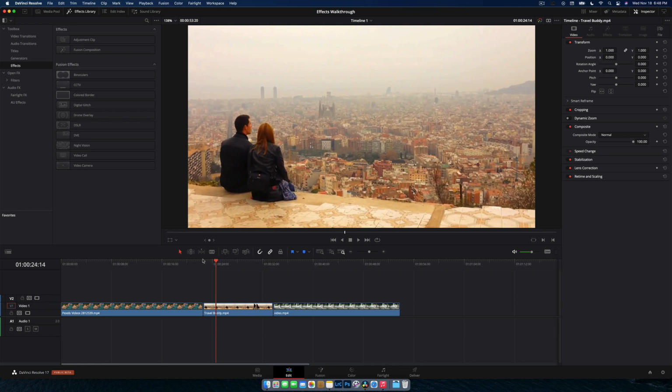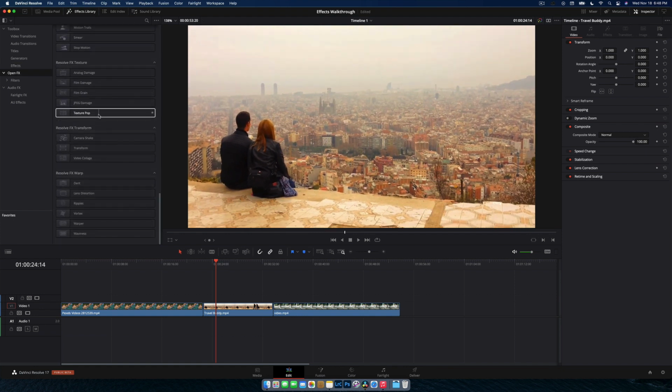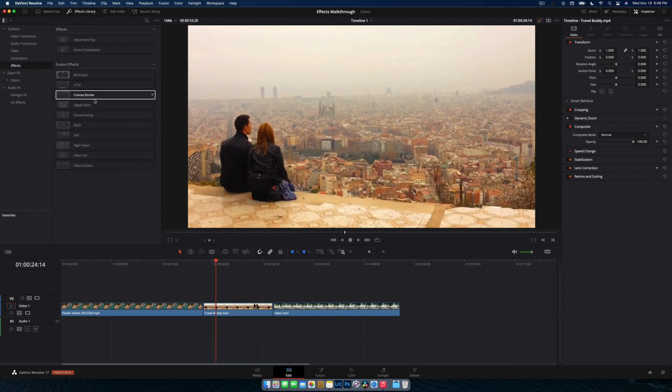Alright guys, so here we are in DaVinci Resolve 17, and I want to give you an effects walkthrough with all the new effects that they have introduced. Now we will just be going through the Fusion effects, not the OpenFX effects, because I know that some, if not all of these, may be limited to the Studio version. So let's go through the standard effects and play around with them so you understand exactly how they work and what you could use them for.